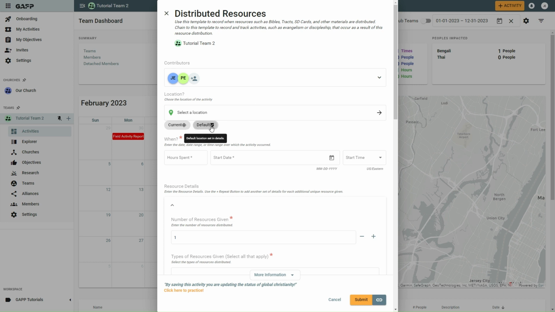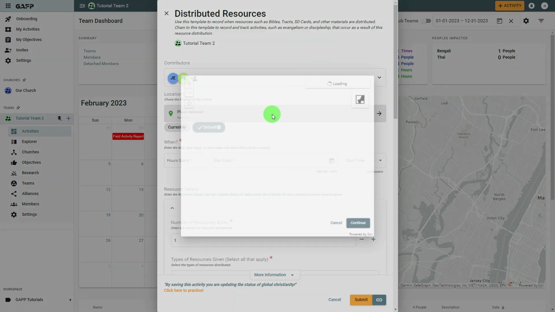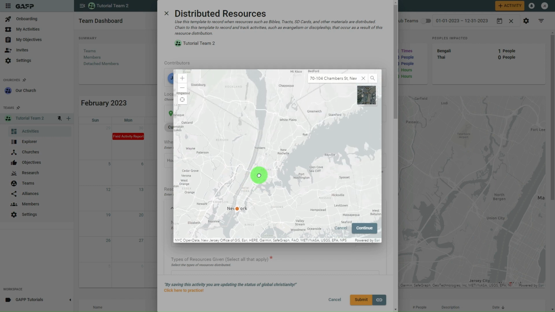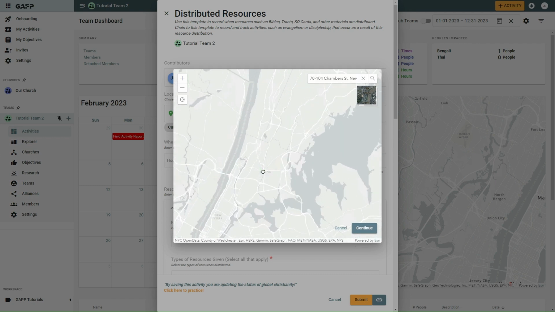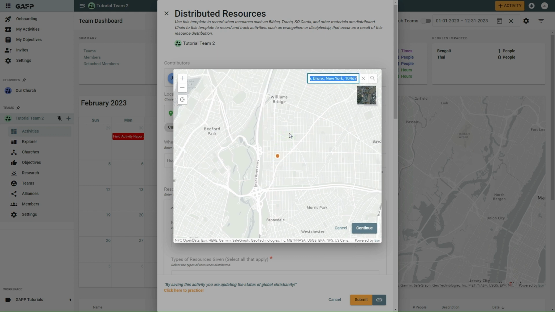In the Location section, select the Default or Current button to use one of those preset locations. If neither of those is the correct location where the activity happened, select the Location selector to search for a different location. You can search for the location in the search box, or you can move and zoom on the map to select the correct location. When you have the right location, select Continue.